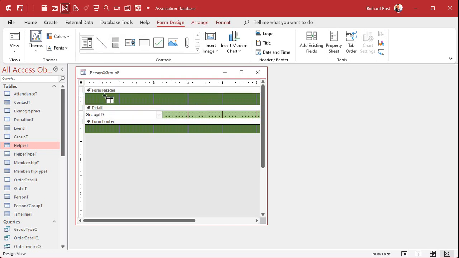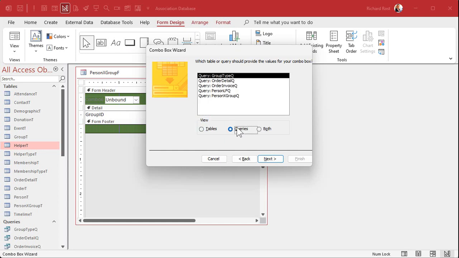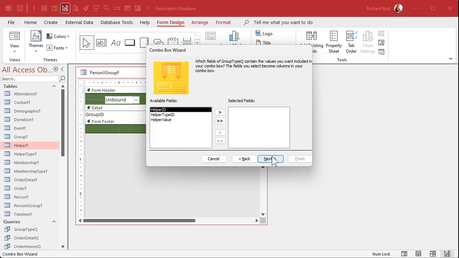Combo box, drop it right there. Look up the values in the table or query. Queries, group type Q. Right? Otherwise, you're writing SQL to select from the helper type where the helper type ID is 9. It's easy to just see. I try to avoid writing lots of queries if possible, but they have their place. There's a reason for them. That's one of them, to make complicated SQL that you're going to be using a lot easier.